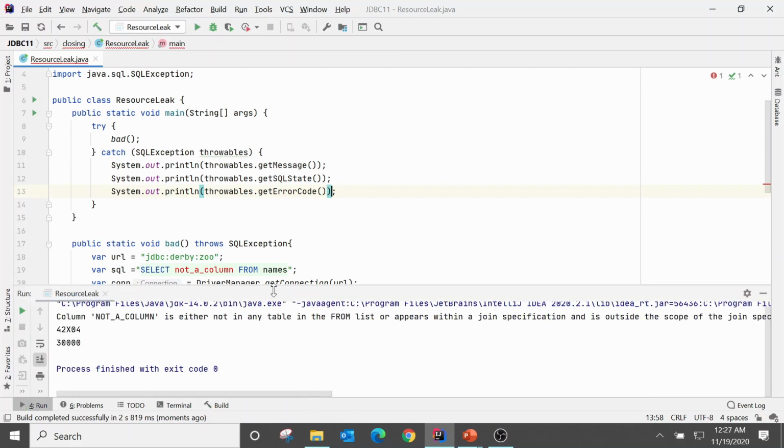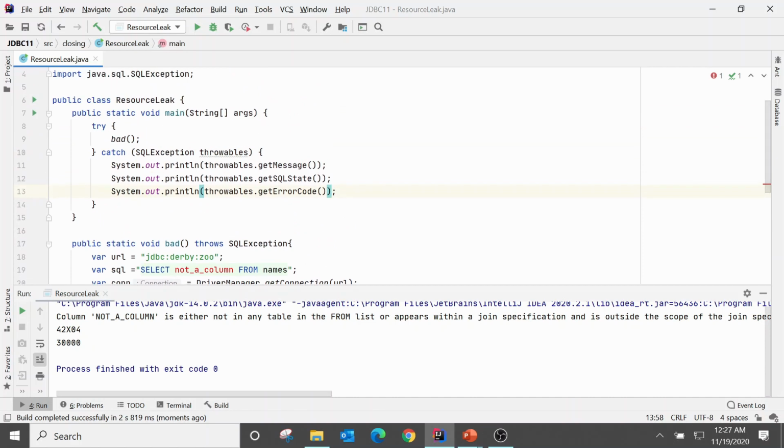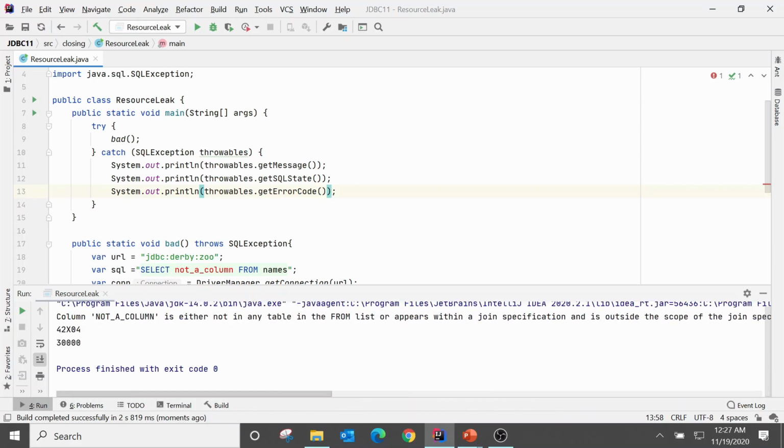So definitely it gives an error, it says that column not a column is either not in any table in the FROM list or appears within a join specification. So it has given the full message, and we have the SQL state. You can Google the name of your database and the SQL state to get more information about the error. Get error code is a database specific code.